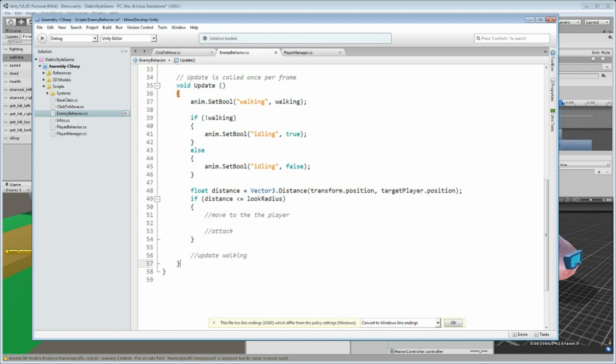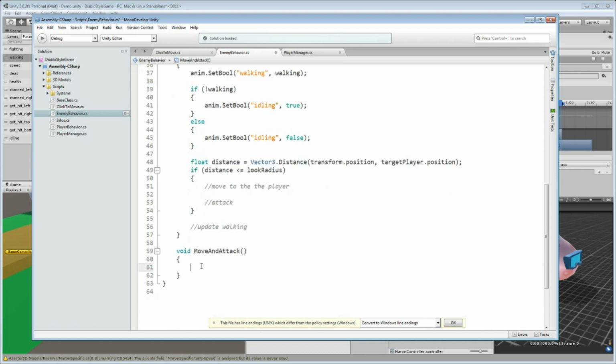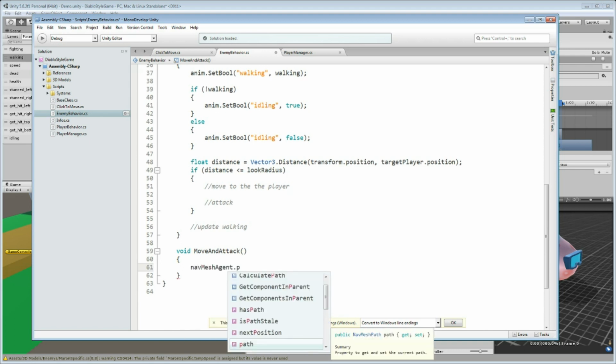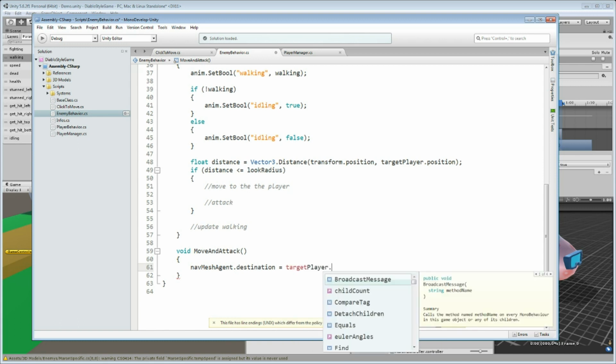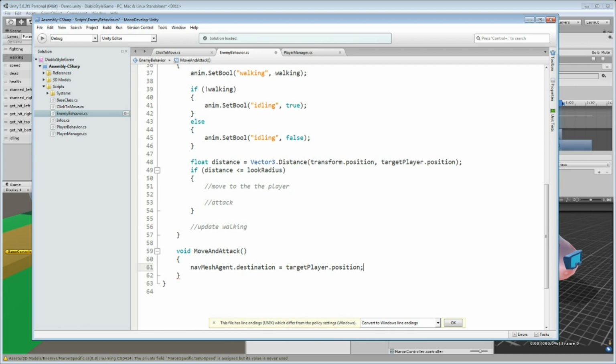What we want to do now is first create a new function, which is actually called MoveAttack, as we have already done for our player. It's of type void since we don't return anything. MoveAttack, open and close parentheses, we don't need any arguments for this one, so we keep that pair of parentheses empty. First we want to set our nav mesh agent dot destination equal to the target player dot position in this case. This is going to be of type Vector3 once again. We need to do that, otherwise it's not working.